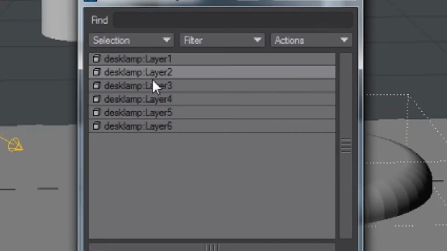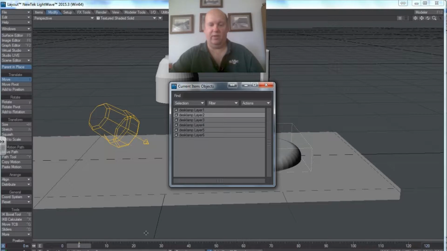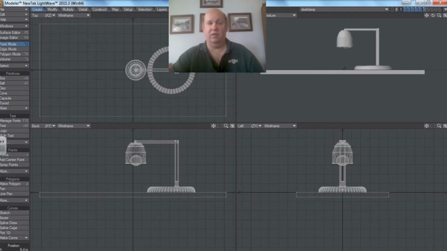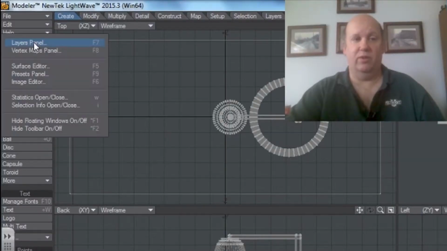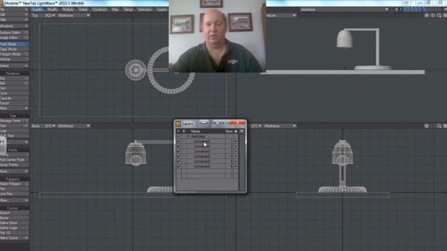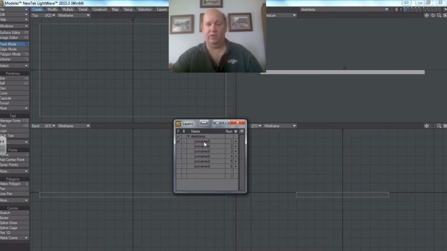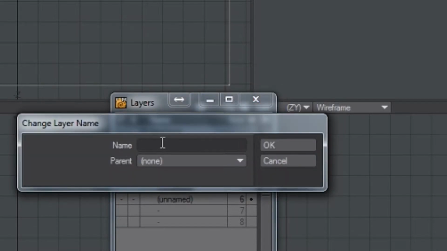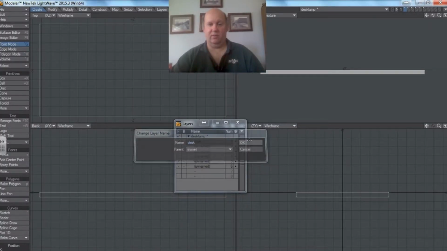Now there's one other thing that we probably should have done, which we can rectify relatively quickly. If you go back into Modeler, and it doesn't really matter where we are in Modeler, if we go to the Windows tab and we go to the Layers panel, you can also get that by hitting F7, you'll notice that all of these layers in the Layers panel are unnamed. So if I highlight the first one, you see that we see only the desk. So if I rename that, if I double click on that, I'm going to call that desk and say OK.